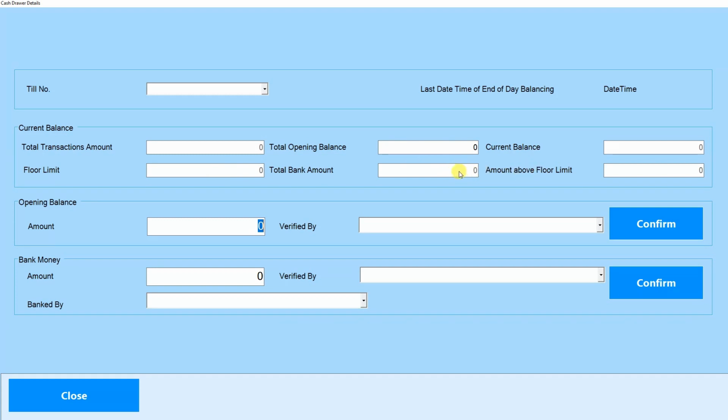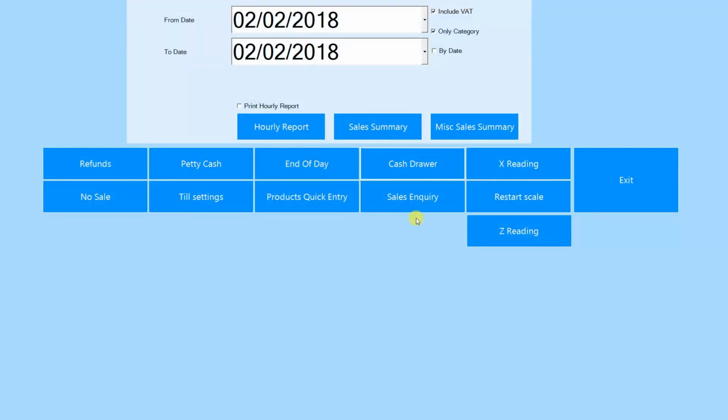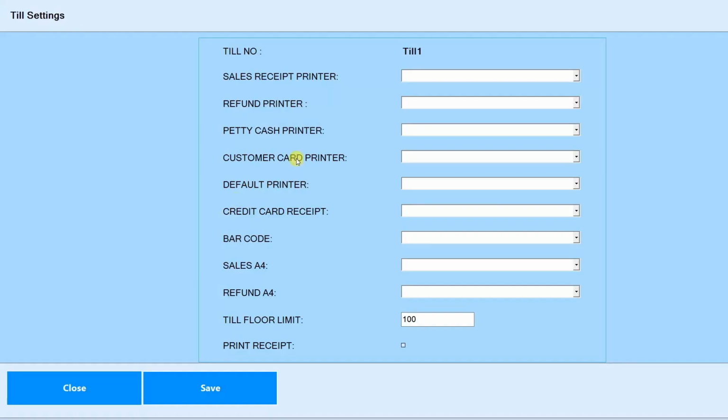The total bank amount specifies how much money has been taken from the till since the last end of day. The amount above the floor limit is how much over the floor limit you have. Here you can verify the opening balance and the banked balance. These have to be verified by 2 separate users for security and audit purposes. Here you can print an X reading. To open the cash drawer, press No Sale.